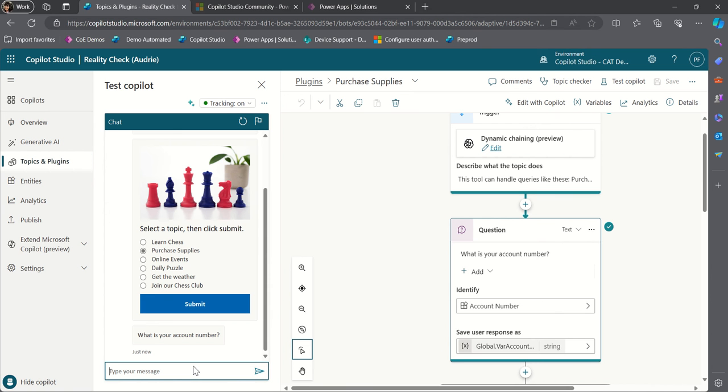Now, the account number is an entity. So this is an opportunity for you to check out how entities are created. And this entity has a regex, which controls the format of the account number, because we don't want them to give us an inaccurate account number. Because think about this transactionally. If they want to purchase something, I need their account number so that I can properly set that order up, right? So if they give me the wrong account number, that would be bad, right?